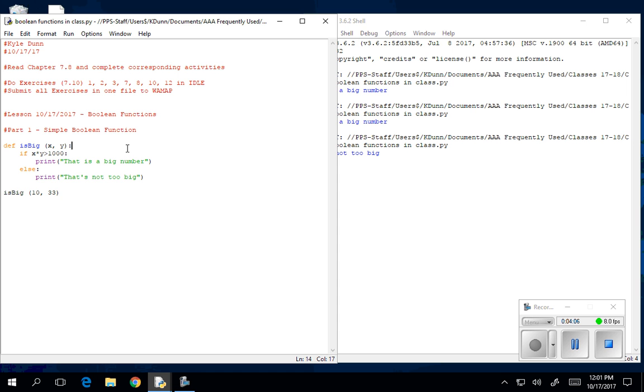Now, I do want to point something out at this point, okay? I'm gonna put some space in here. And this is a bad function. Can anybody tell me why it's not a great one? It works, but it's not great. What's the problem with it?